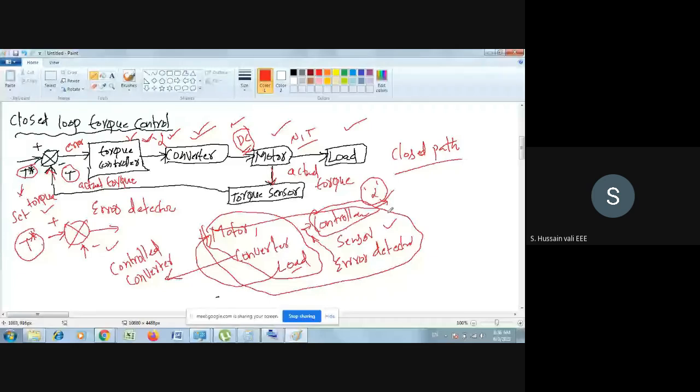So how the sensor works, and one more thing you must understand here. See, this entire block diagram, the signal flow is there. From motor to sensor, there is a signal here. I will tell you one thing: from motor to torque sensor, the signal is a mechanical signal. Then this torque sensor will convert mechanical signals into electrical signals.